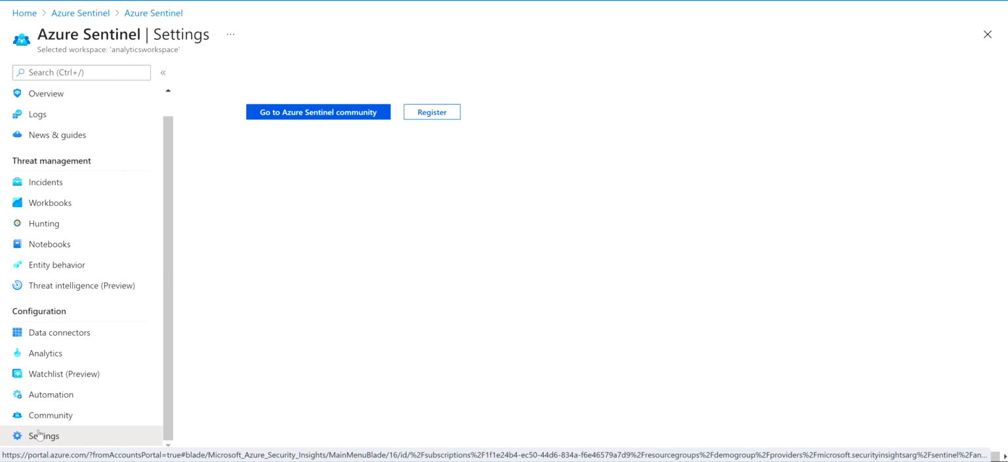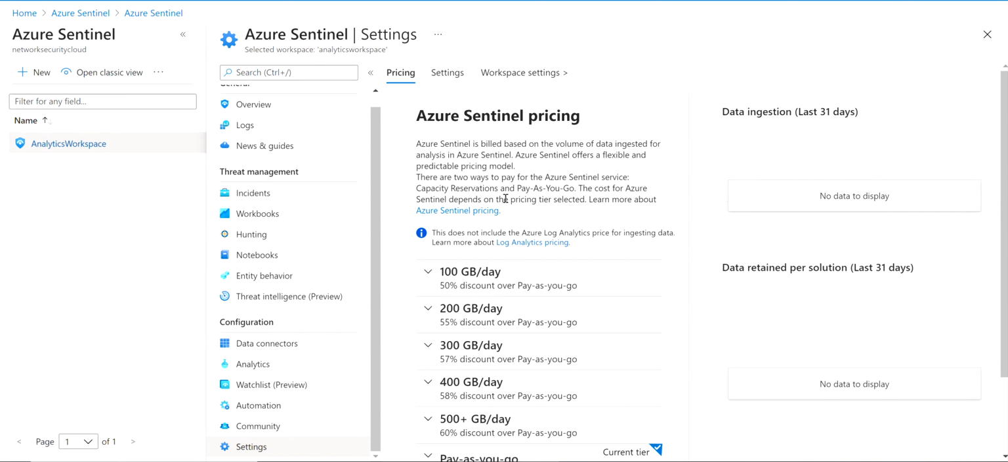And quickly, the settings page is just where you wanted to see some pricing, right, with respect to Azure Sentinel.